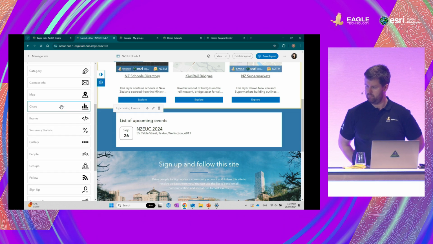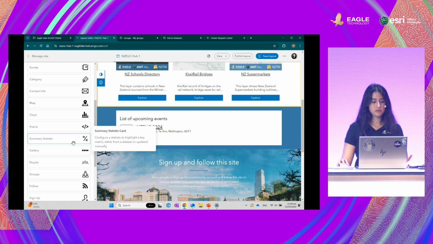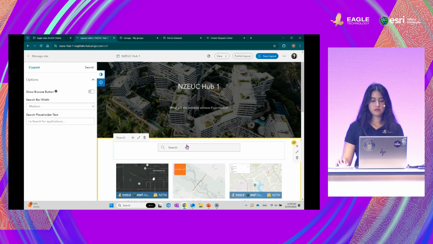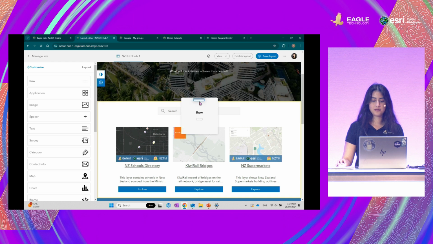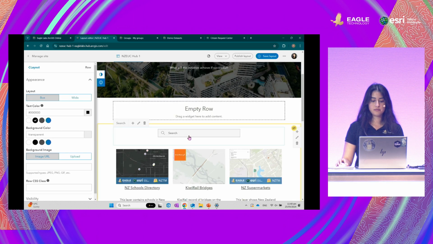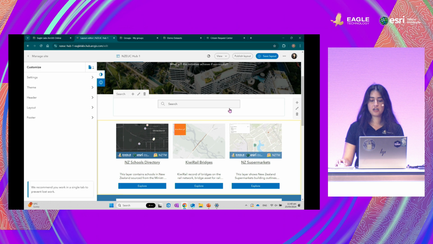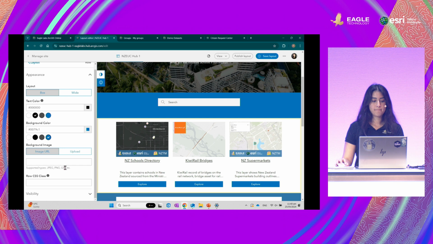Just a couple other things to show, as in different ways of displaying your content. You can add a search bar, which takes you directly to that open data catalog interface. I accidentally placed it in the wrong row, so just create a new row. So as you can see, this is very easy to use, just drag and drop. No need to know any coding.